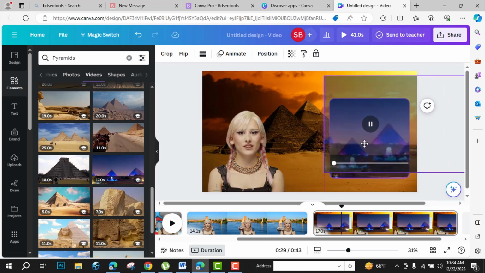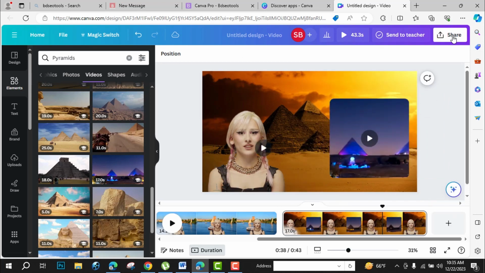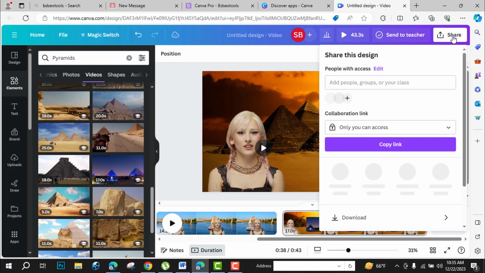Add videos and images according to your script. That's it. Follow this process for the rest of your video. Now, download it.